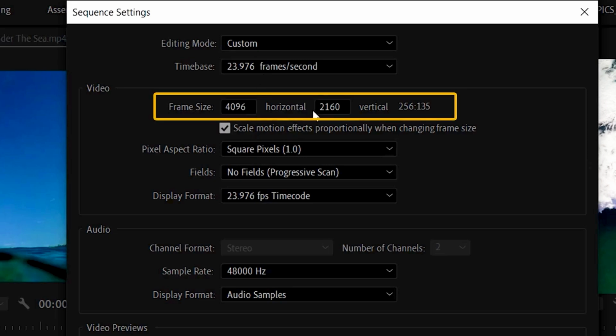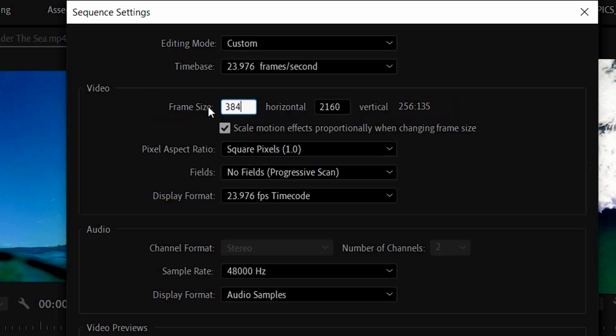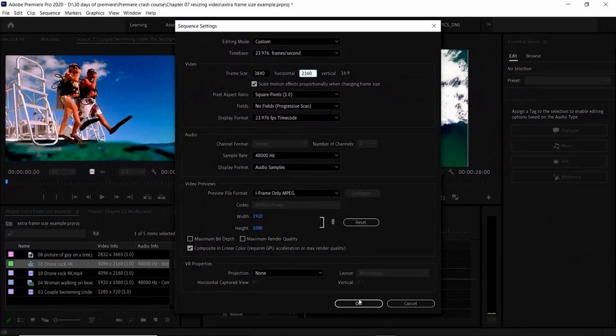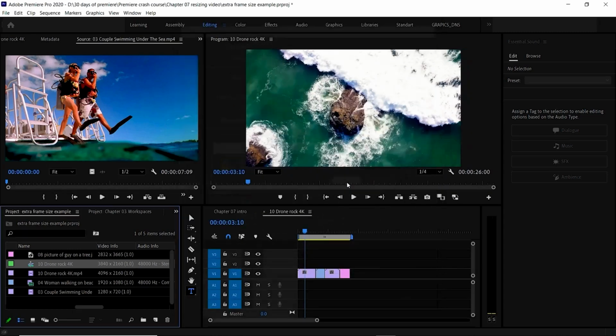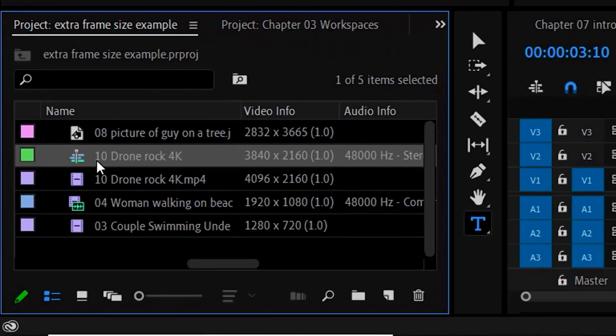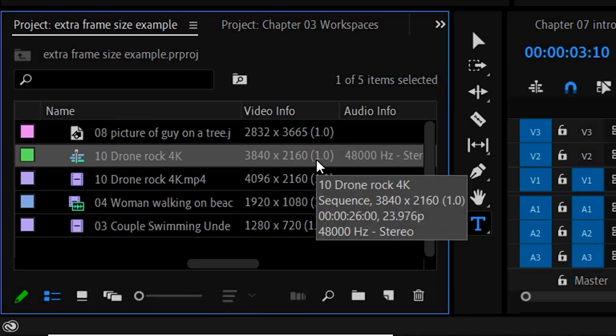And then our frame sizes here, I actually want to change this to normal 4K, which is 3840 by 2160. And then we're just going to say OK. And it says changes to the preview file format of the frame size require all the preview files to be deleted. Okay, we're going to say yes. Now we can see that our drone rock sequence here is now 3840 by 2160 because this is what we want to output.